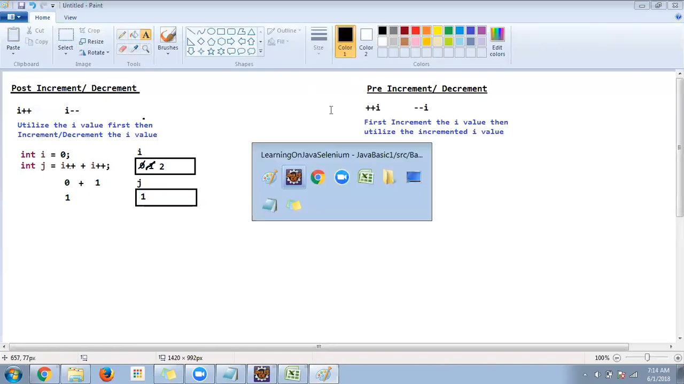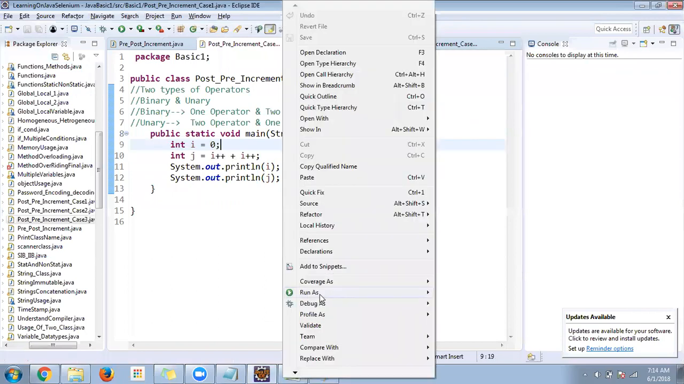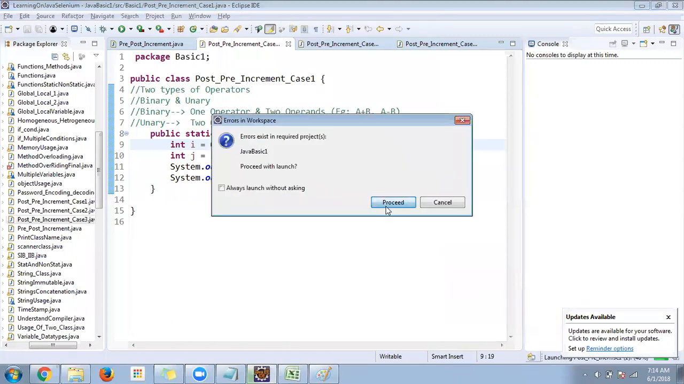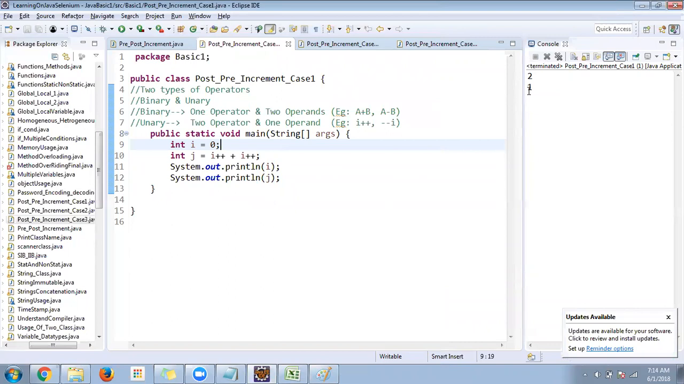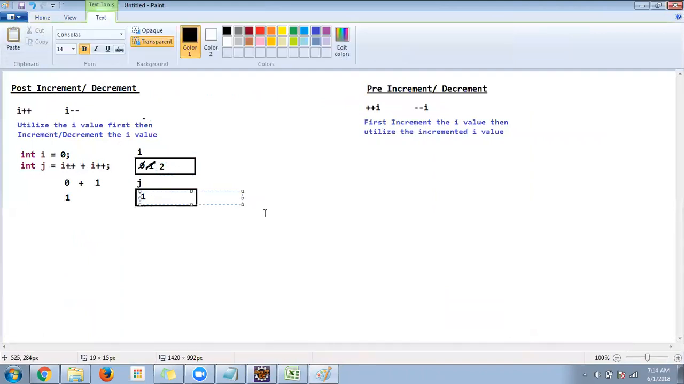Same thing, if you see here, right click, run as Java application. So I value is 2, J value is 1. So I value is 2, J value is 1 here for me. That's it. Yes? Any questions for anyone on this? Anyone has any questions on this? Clear for everyone?